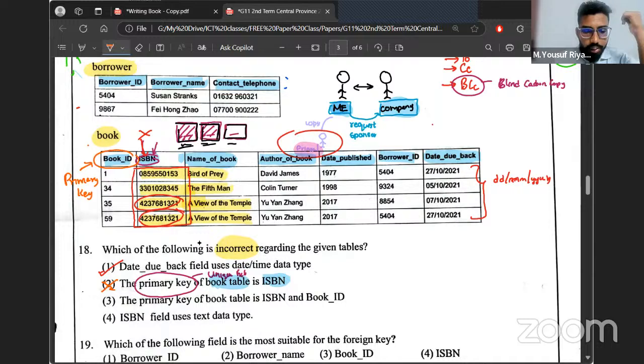Statement number 3: the primary key of the book table is ISBN and book ID. Actually, you can take book ID only, but if you want, you can take both together. It's actually only book ID. You can take them together as well, but it's unwanted. So I'm going to keep this on hold.